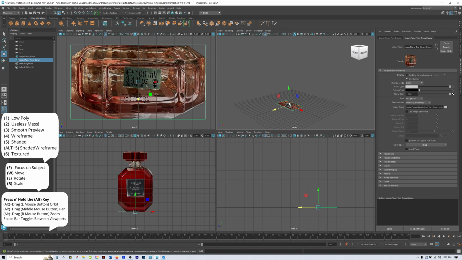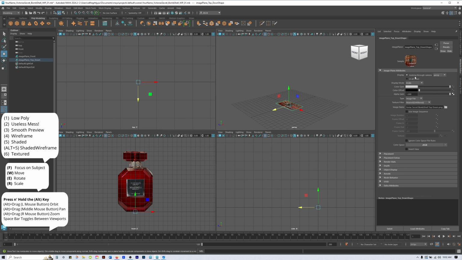I'm going to grab this, top down, change it to look through the camera. See, right now it's set to perspective. Change it to top.